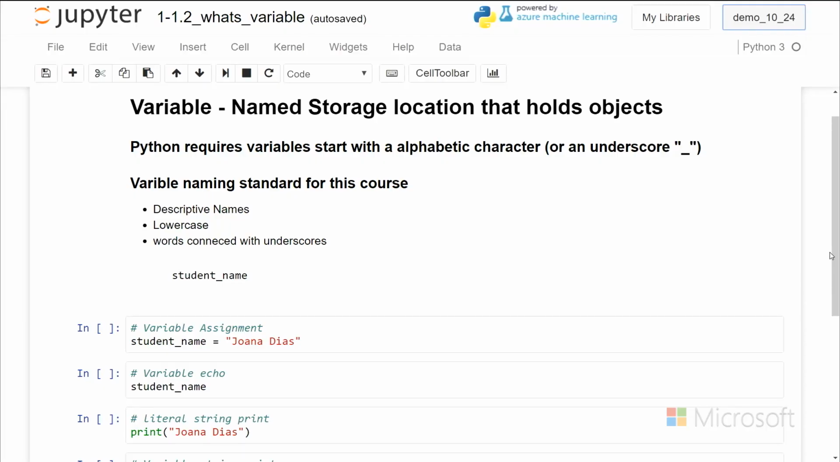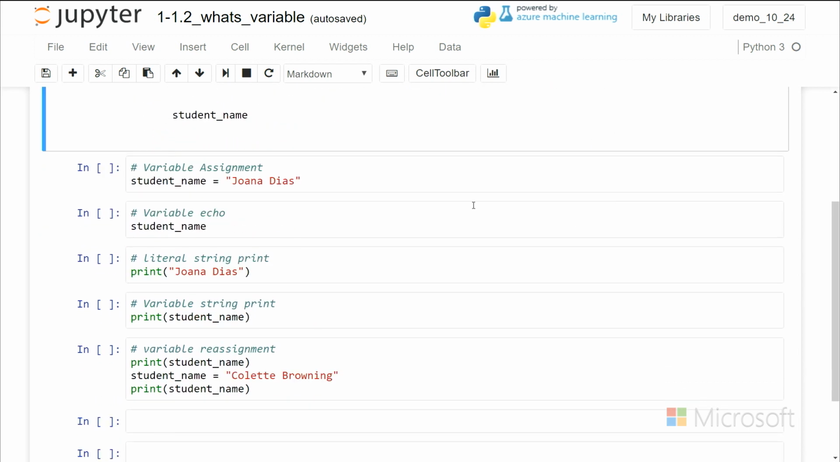So in Python, we use very simple names. As we show here, student name would be a good example of a variable. It's descriptive. We use lowercase, and we connect it with an underscore. Variables can also be assigned strings, not just numbers like in math.